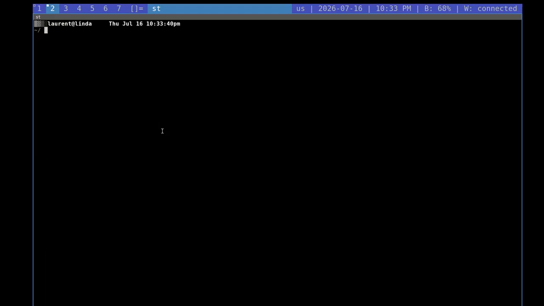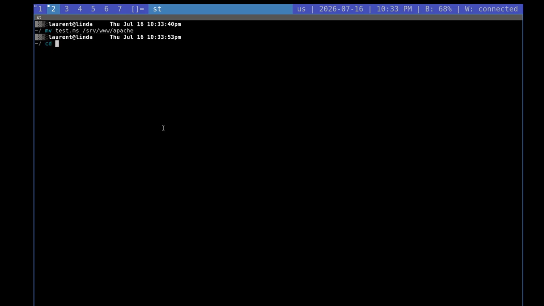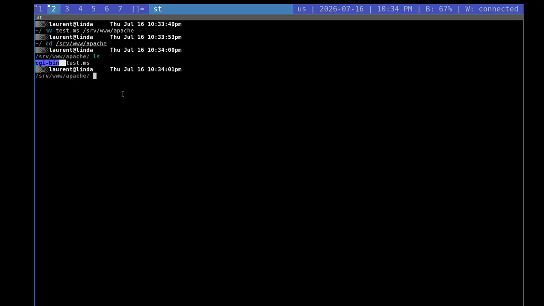Assuming you have your Apache web server set up, I'm going to move this test.ms document over to the server, www, and then I believe Apache. Then I'm going to move over there myself. So let's go to server www Apache. All right, great, there's my test file. You'll notice I also have this directory called cgi-bin. That's where all of my scripts are going to live. So let's go over there real quick.